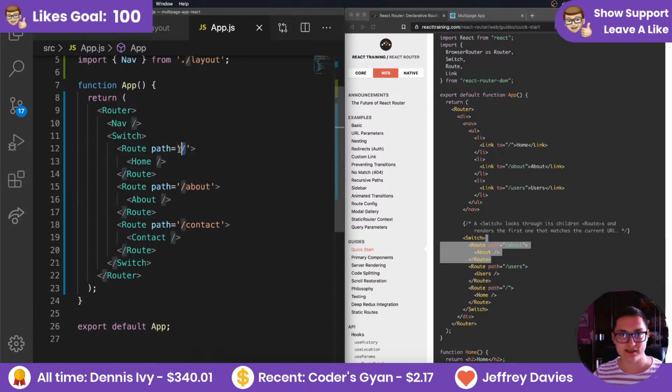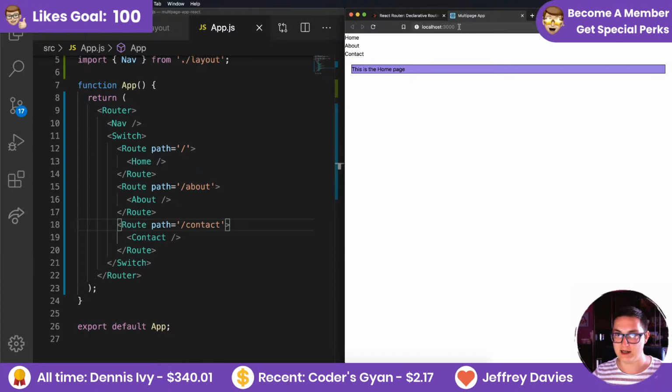So if we're using the slash first, it will always use this. So basically, this will check the link here. And when it finds, well, if it finds slash, you can see that it basically works now.